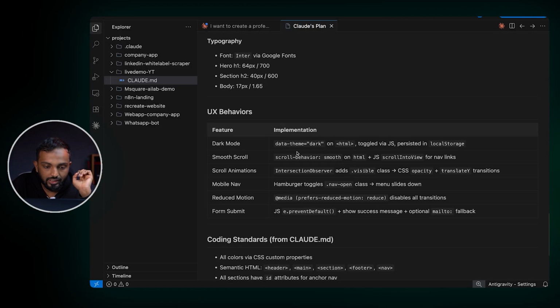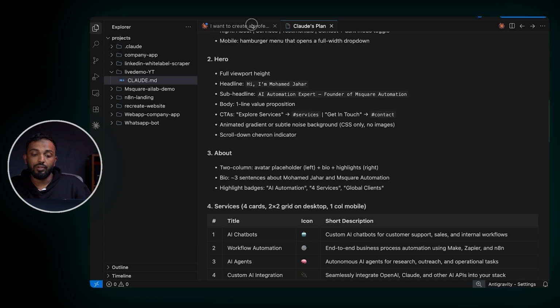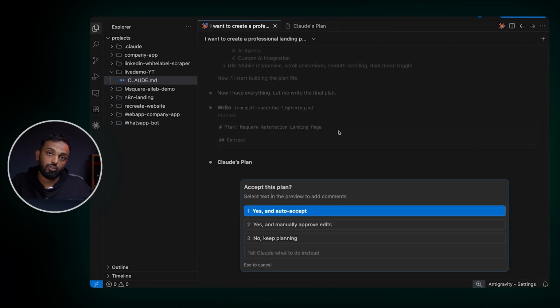And finally it says open index.html directly in browser, check all nav anchor links, scroll, and there are different dark mode, light mode, and mobile versions as well. So this is how the plan comes, and once the plan is ready, you can choose it. Okay, yes, I need to manually approve edits, or yes and auto accept means it starts building. So if I just click on yes and auto accept, you can see it will go and start building this.